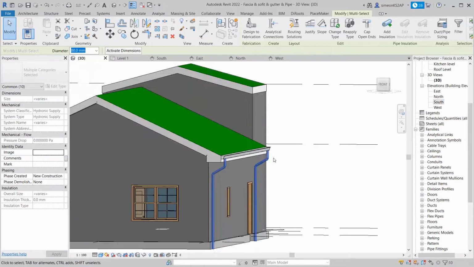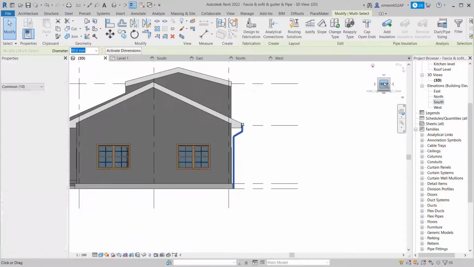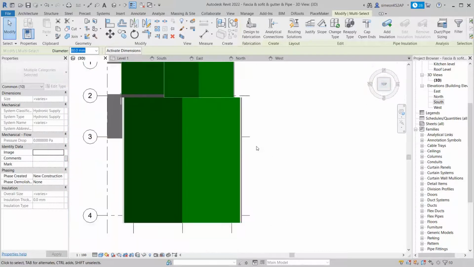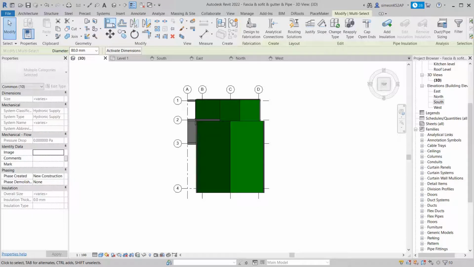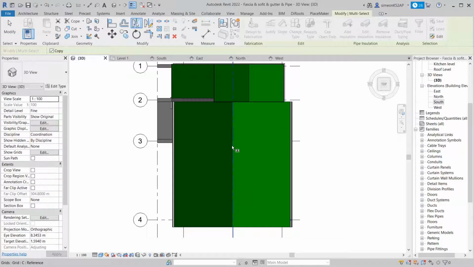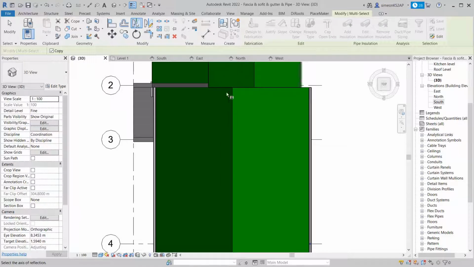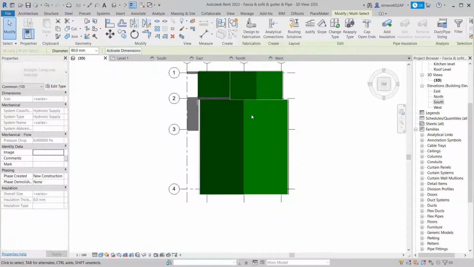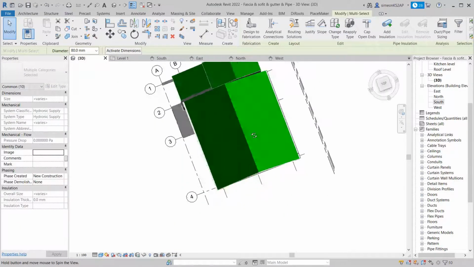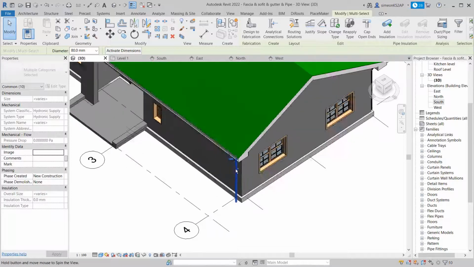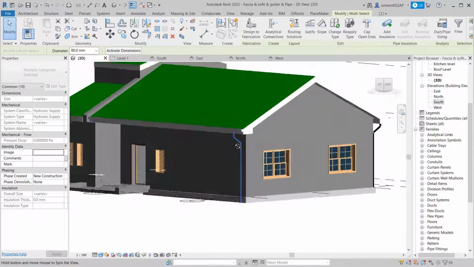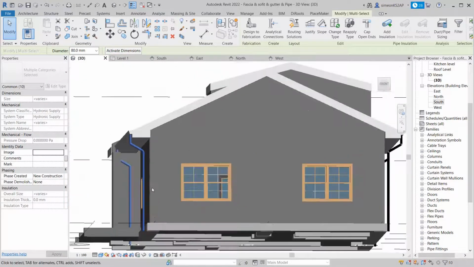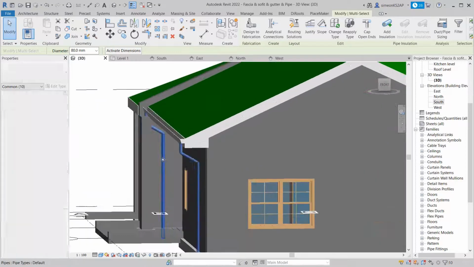All right, and I'll go here to the top, and I will mirror using this edge of the roof. That's it. I'll go to the 3D again and see what I have done here. That's correct, I think. Yes, I think they are in the correct positions. That's all right.